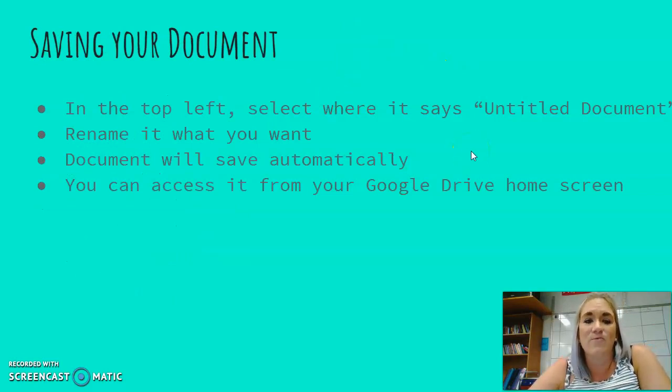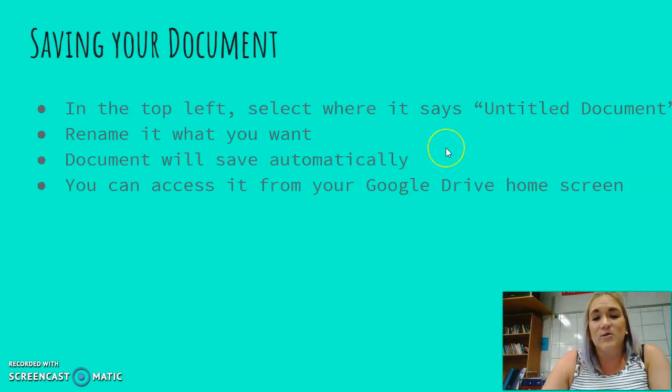In the top left of a new document, it's going to say Untitled Document. That's where you can change the name of the document. So there you're going to rename it whatever it is that you want. The great thing about Google Drive is that your documents will save automatically, so you don't really have to worry about clicking the save button a whole bunch or worry about losing any data that you've entered. And you can access your Google Drive from anywhere.